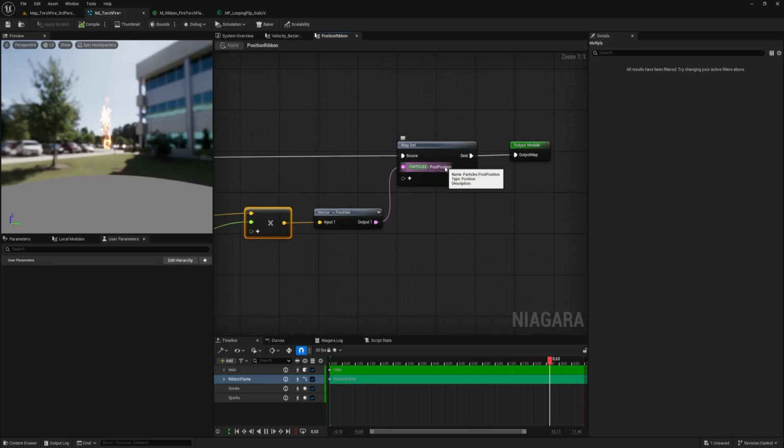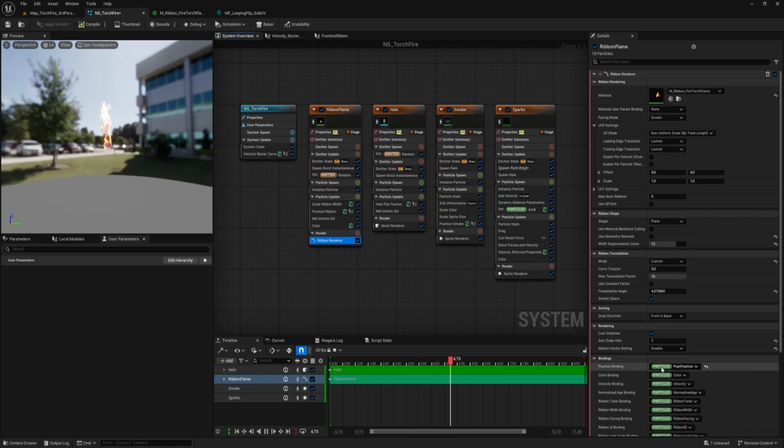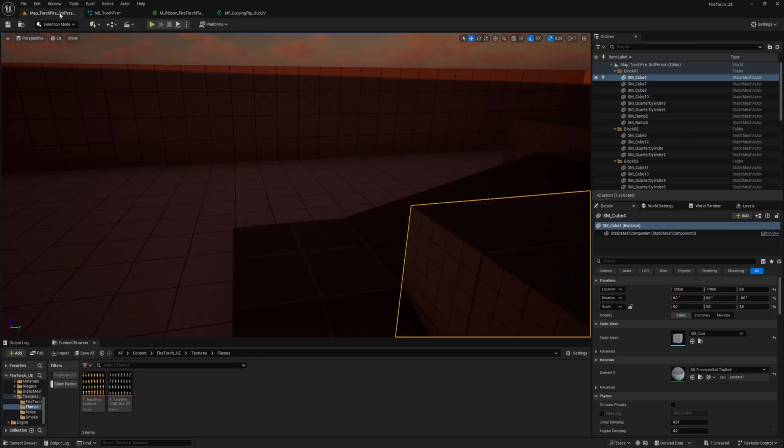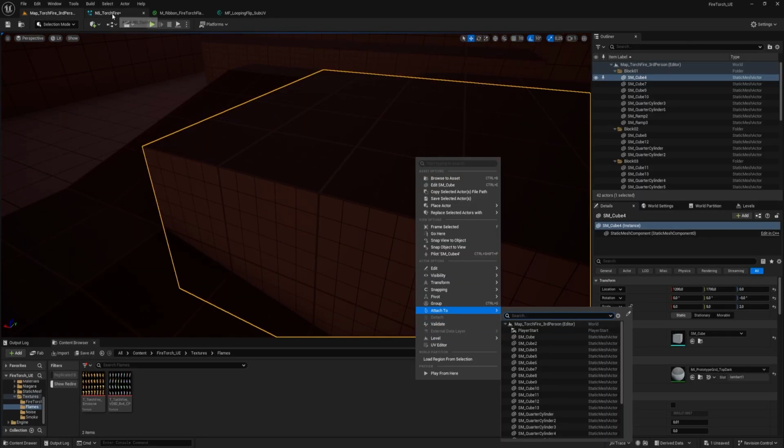And then this goes into not my particle position, but post position. It's a different way of doing it, but in the ribbon renderer, you could then set an override. It's not super necessary. And that's basically it. That's how this entire setup works.